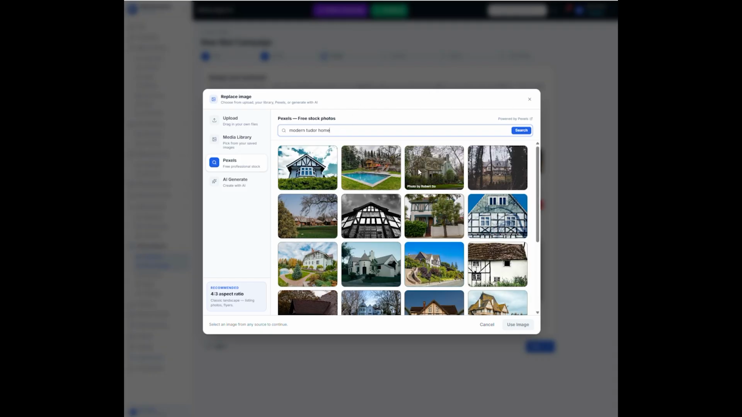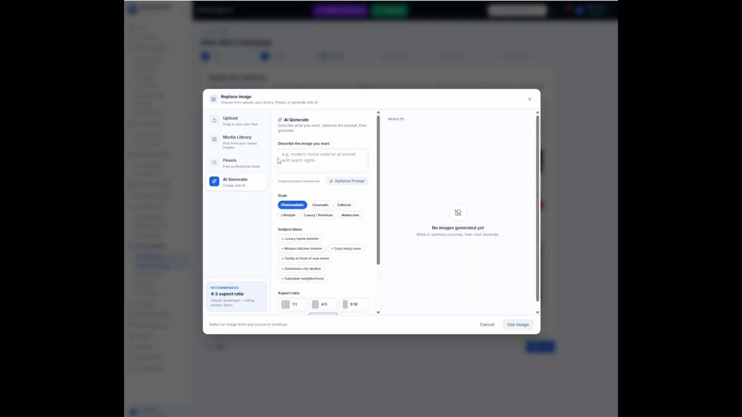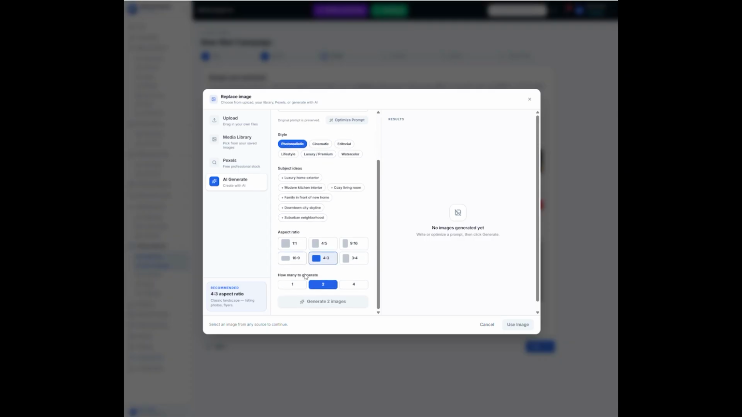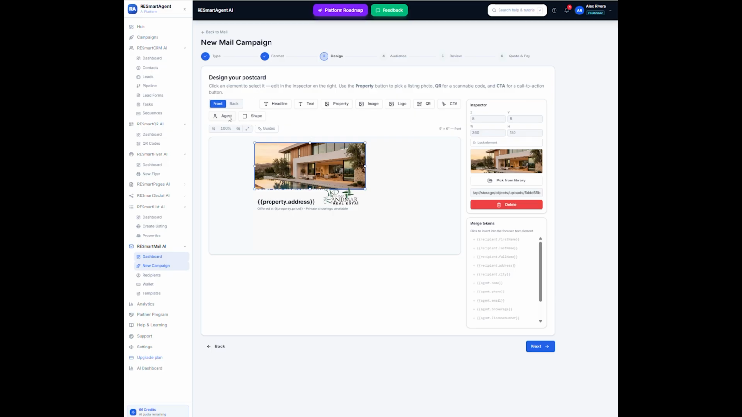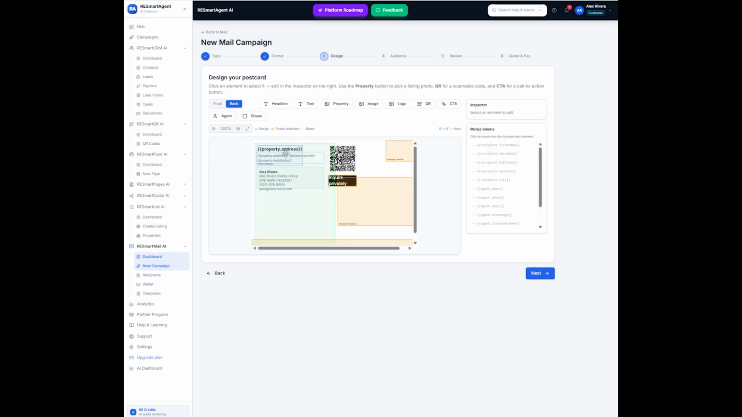And then I can find, or I can AI generate a listing image just by describing what it is I want. Tell what style I want, and the size I want the photo and how many I want, and then click generate the images, and it will generate the images for me, and then I will just select those images. But let's go ahead and do this, and you can see if you click on the back of the postcard, you'll want everything in the green mark here.